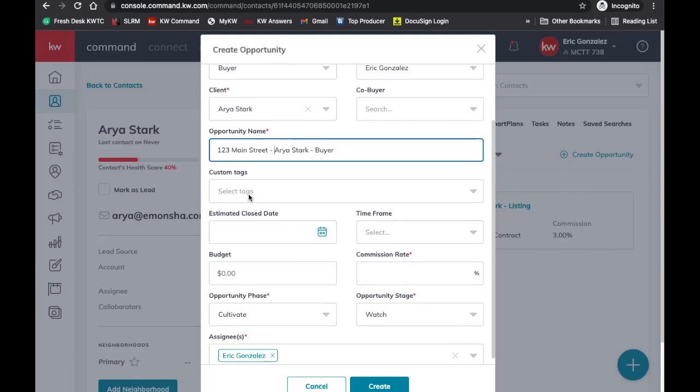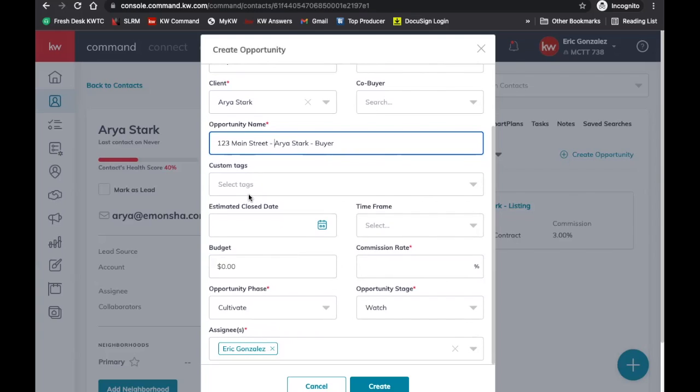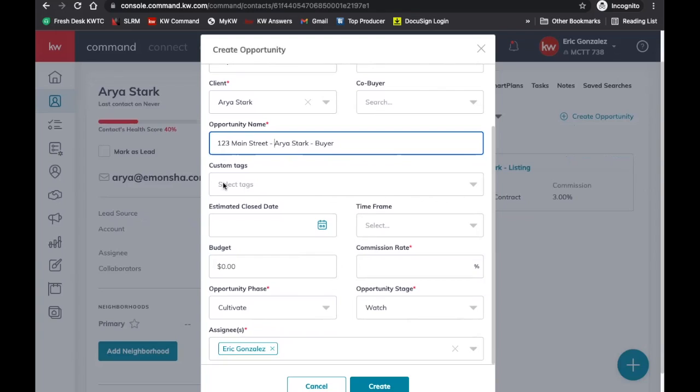And it'll also help, if it's a listing, it'll help Marta when she creates your DAs, your disbursement authorizations. So property address, client name, and type is fine. That works great. You can organize your opportunities by tag, of course, seller, buyers, family members, coworkers, so on. Commission rate, we're just going to put 3% here, but of course, this would come from the MLS or whatever you're getting paid. This can be edited later.